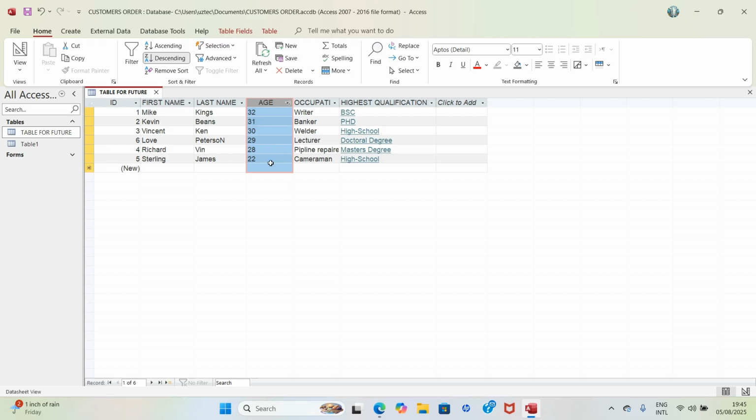So that's all on how to sort data or information in Microsoft Access database program.